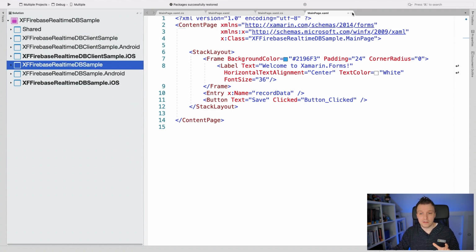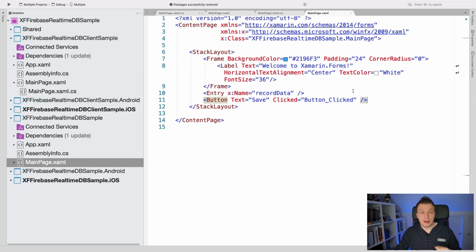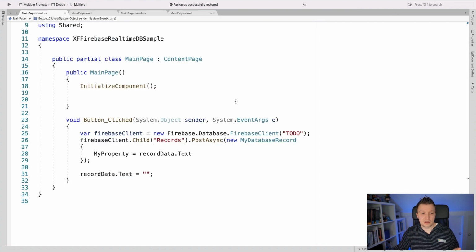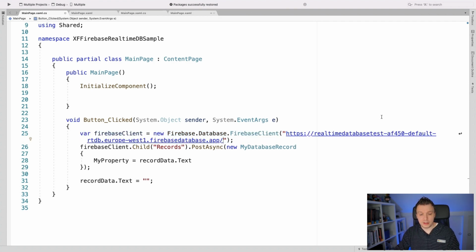Now here I have the main page of the server app. So this just has an entry and a button. So here I can enter some data and I can click the button and it will actually save that data to the database. And if we inspect the code behind for this, the MainPage.xaml.cs, then you can see that it creates this new Firebase client, and it does that by referencing this URL. So let's put that in here. I copied that from the portal.